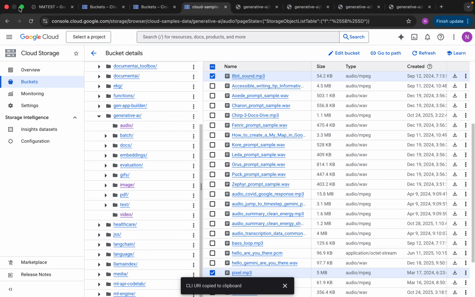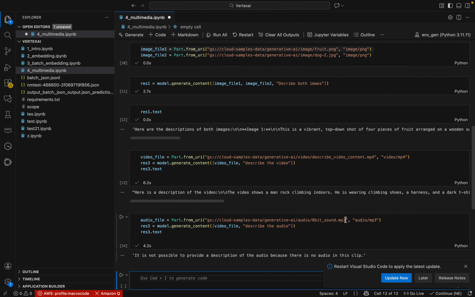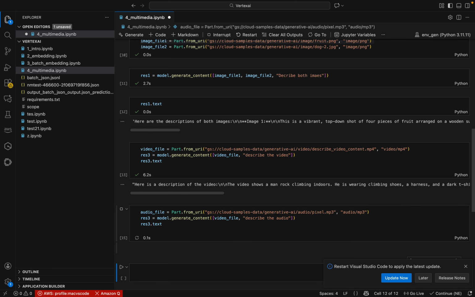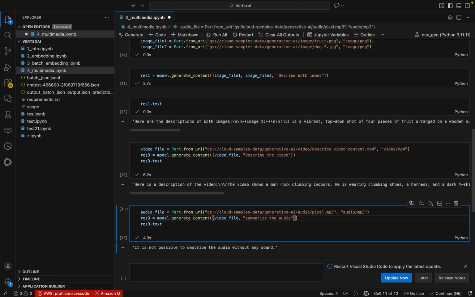Copy. Paste it here. Let's execute. So the execution is in progress. We'll see what's the result. It says it is not possible to describe audio without any sound. Instead, I think you can say summarize the audio. Oh, sorry, this is the audio file that I need to pass.